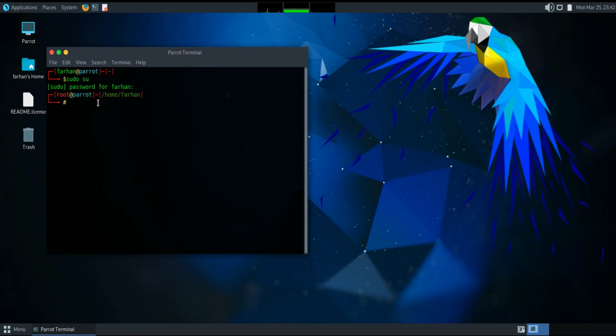From here, I'll change the password of the root user with the command passwd and press enter. Type my new password for the root user. Retype my password again for confirmation and press enter. From here, I will reboot my system. So I'll type reboot here.